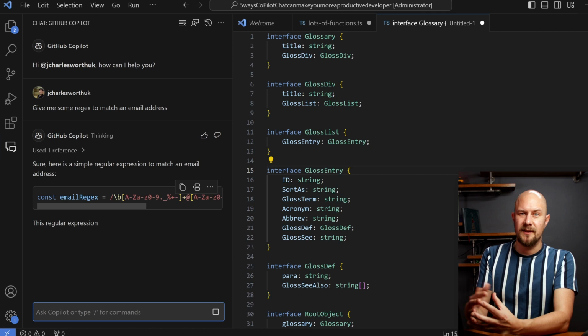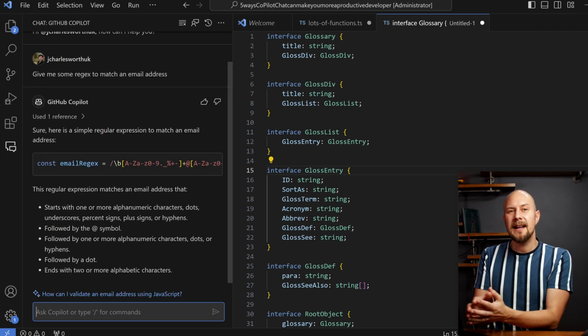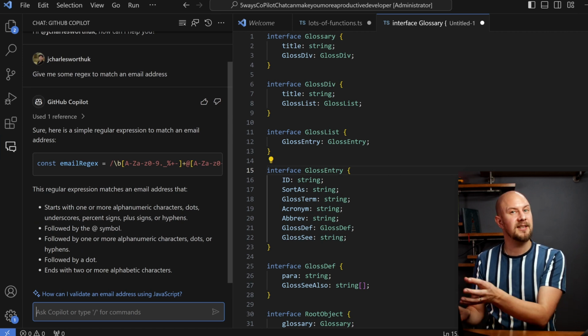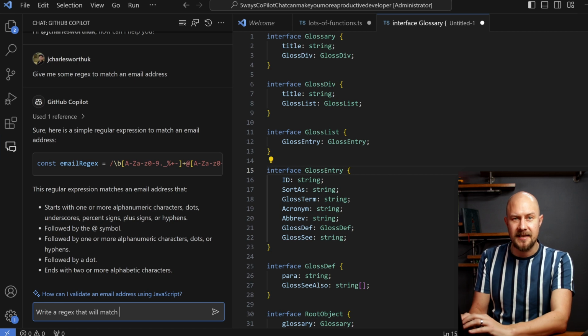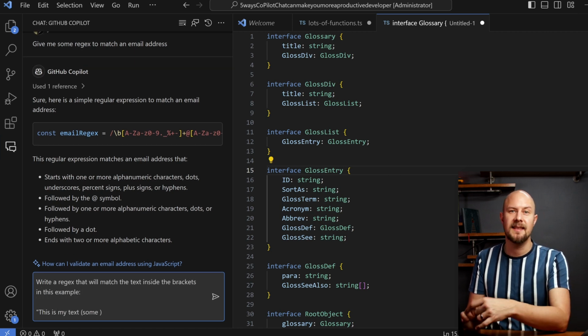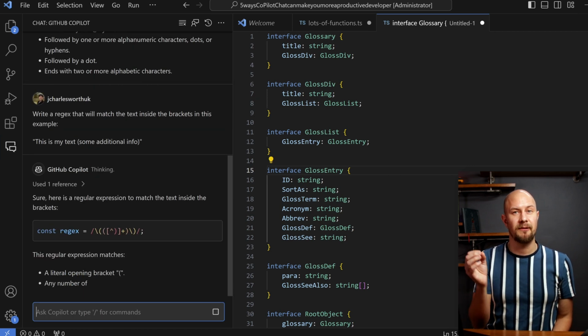So there you go, it will give you some regex from an email address, probably scraped from Stack Overflow or something. But what I tend to use this for is to give it some text and then a description for what I want the regex to do. So for example, you could say, write a regex that will match the text inside the brackets in this example. And that will work. And I found that to actually be super, super reliable.